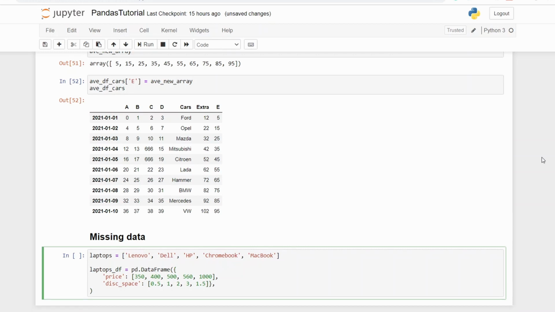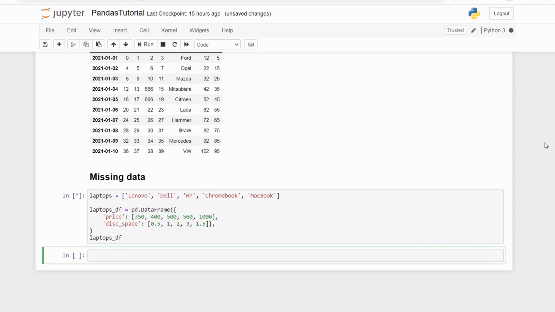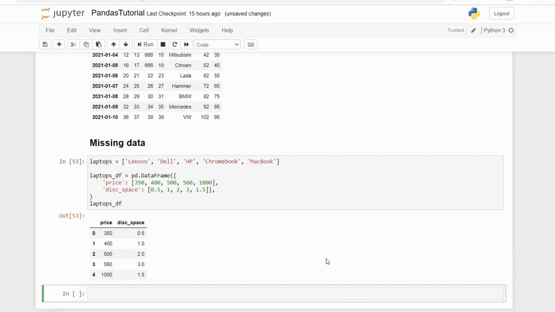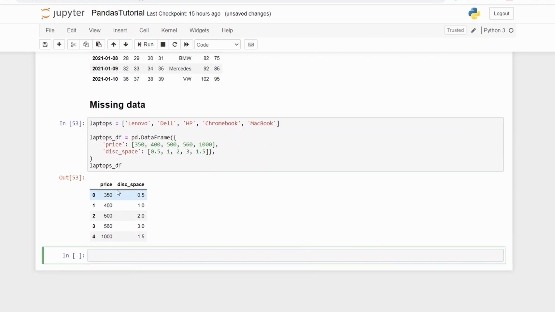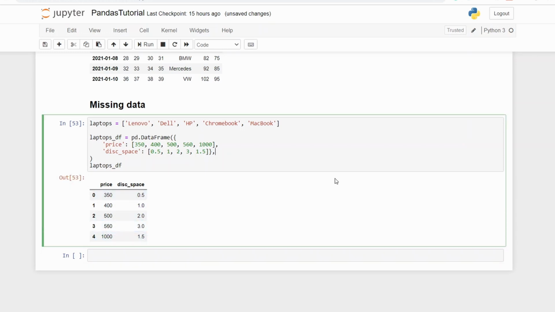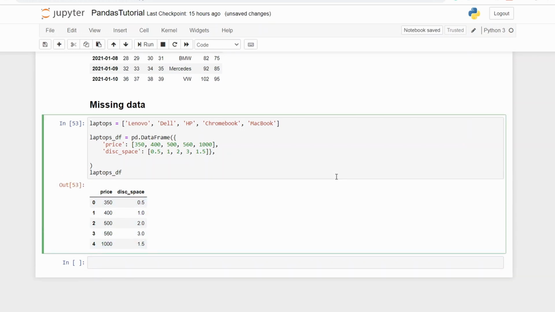Let's print our laptops.df just to glance over our new data frame. So laptops.df. And we should get a really simple data frame that we can later experiment with. Once again, we didn't specify the row indices, that's why it has enumerated them from 0 to 4.